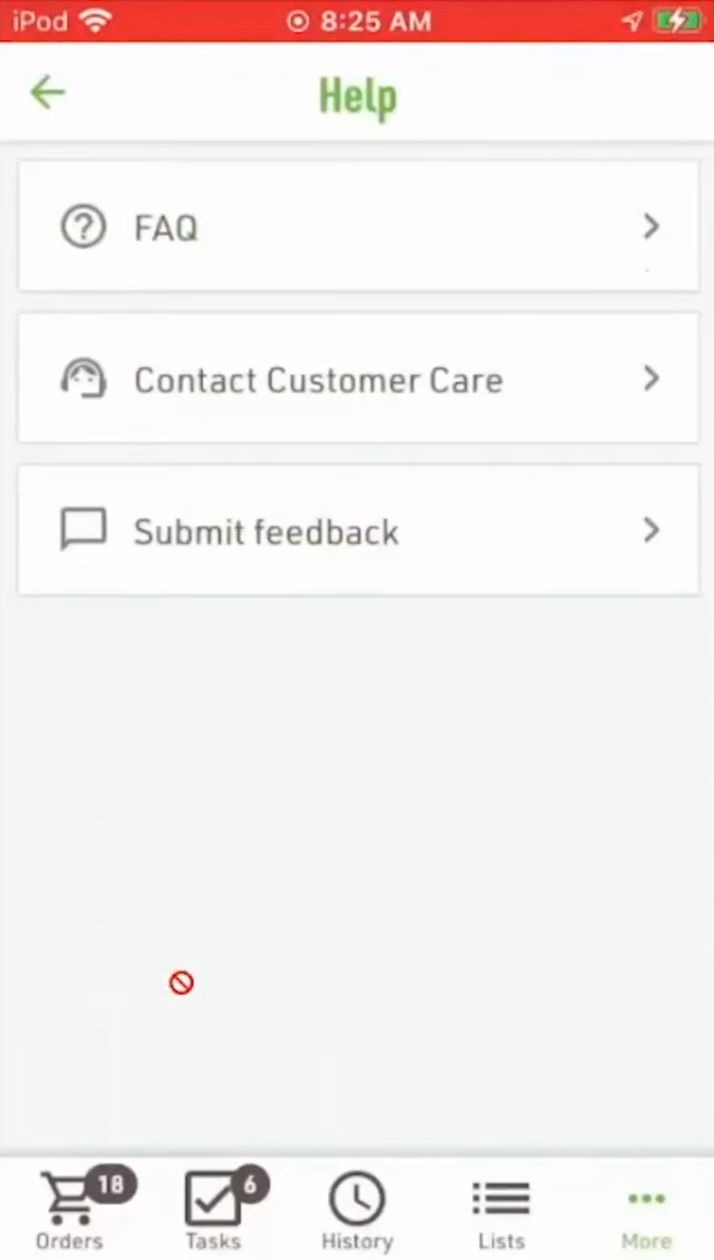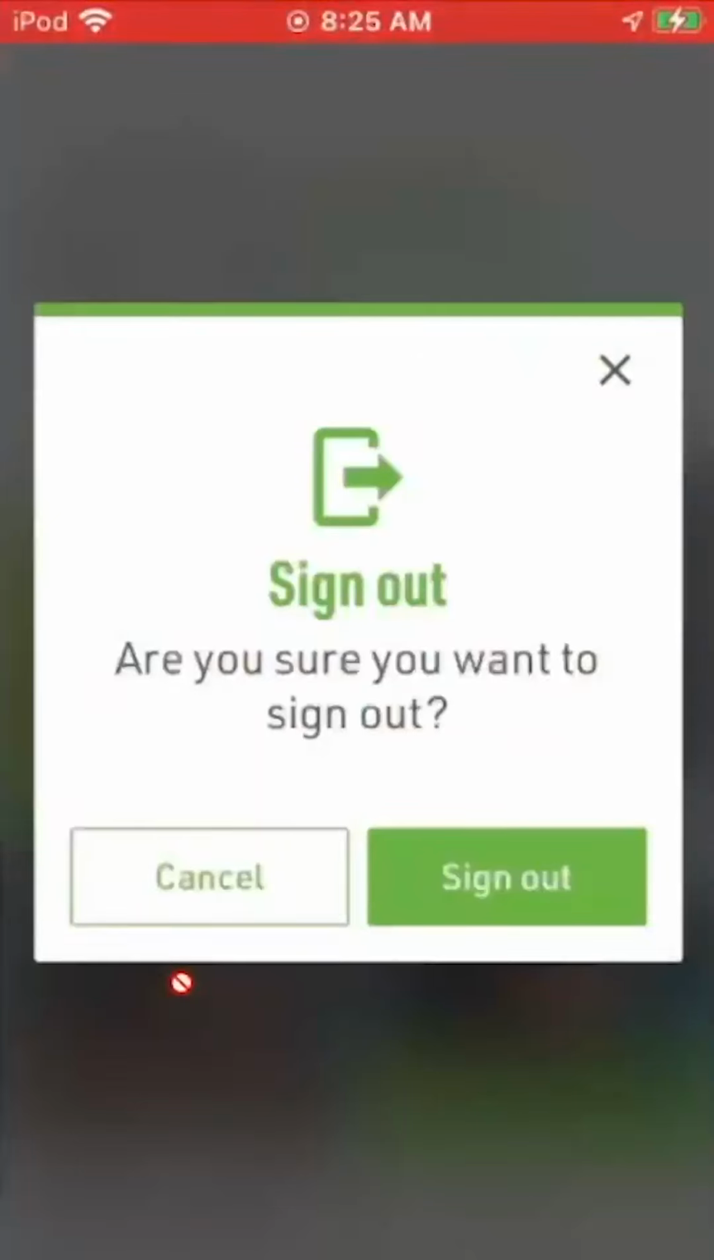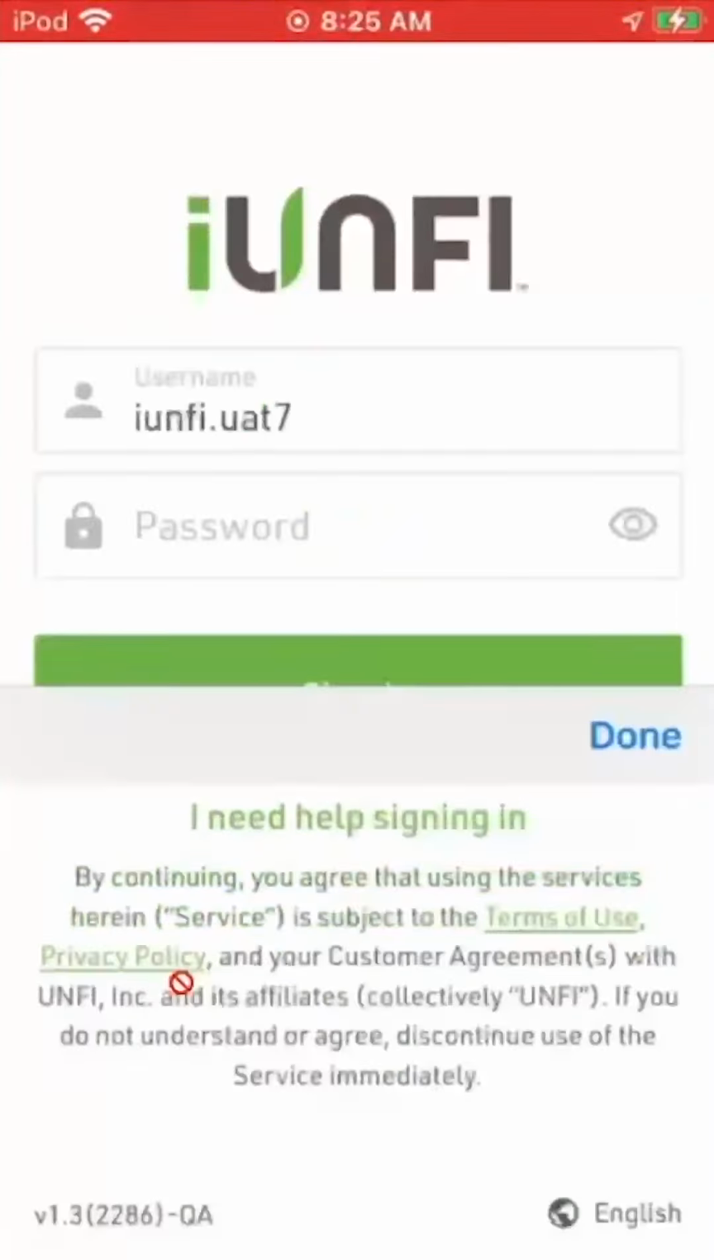All right, so I'm going to log off now. I'm going to hit more one more time. I'm going to tap sign off. Are you sure you want to sign off? I'll say yes. And it returns me back to this screen where I can change my login, or I can just key in my password again and get back into it.